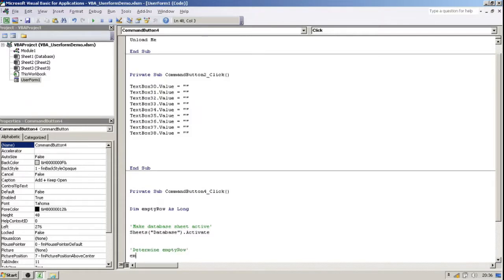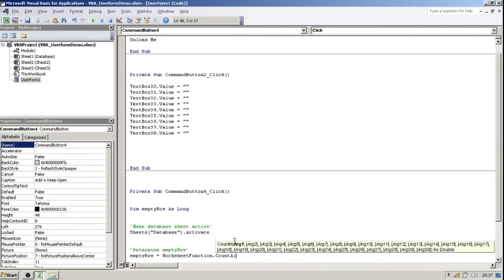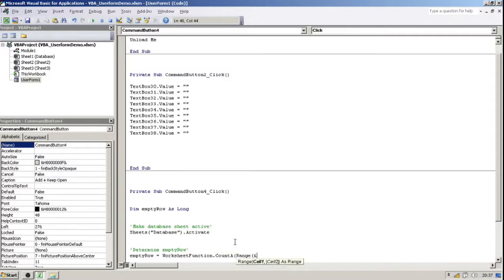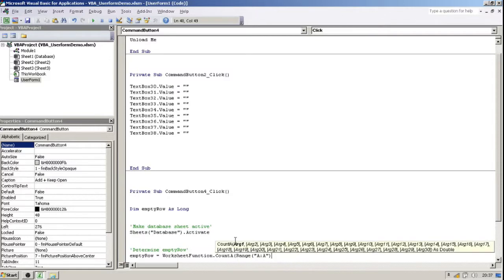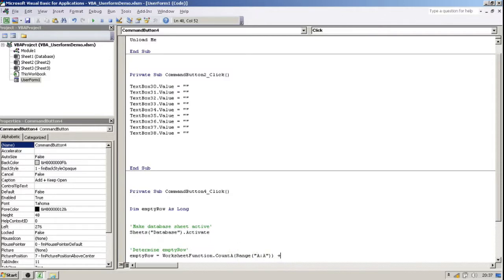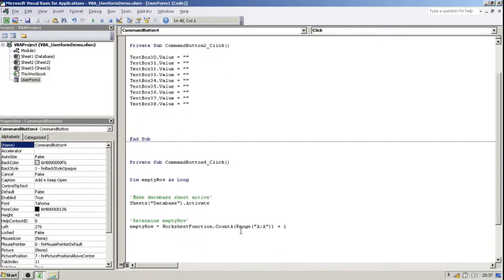So I'm going to put emptyRow equals Worksheet Function dot CountA, Range. We put the range in, which is A. Close brackets, plus 1. That should be fine.